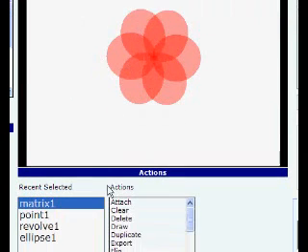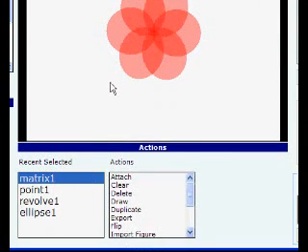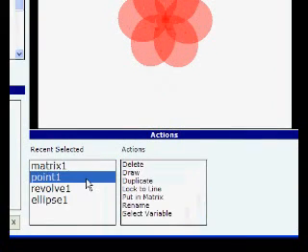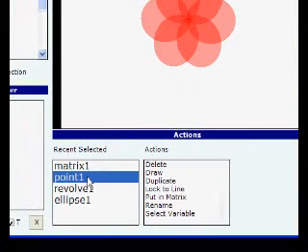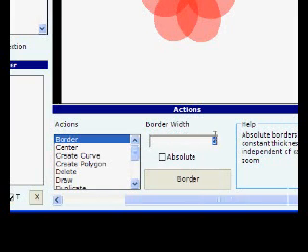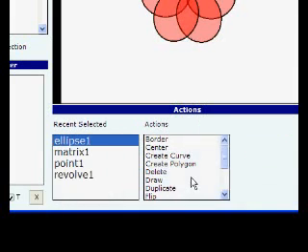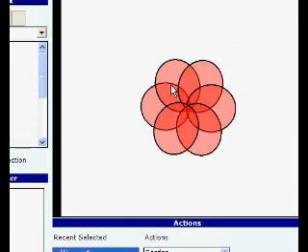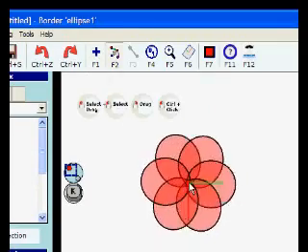Okay, in the bottom we got actions for the five last selected objects. I want to add a border to the ellipse, so I select ellipse, border, and type the border width. And then we got border on the flower.